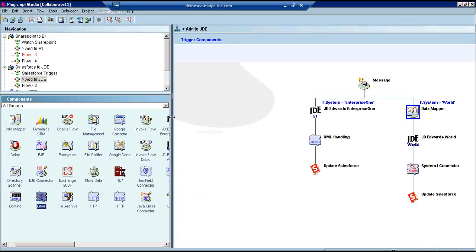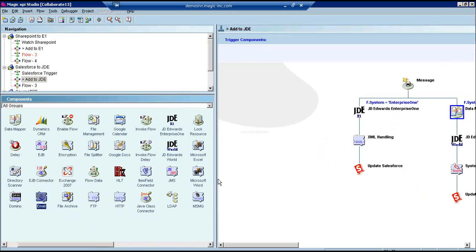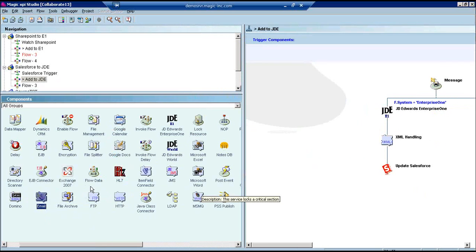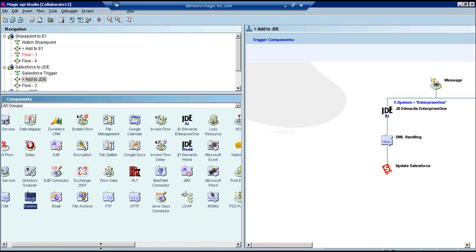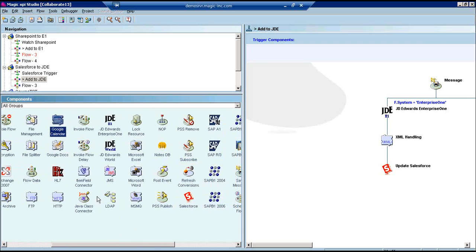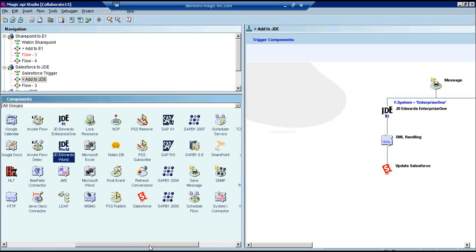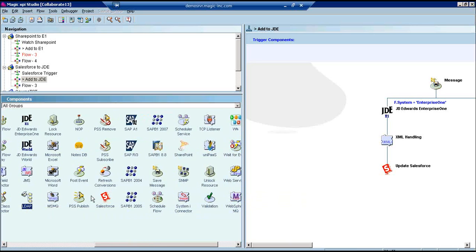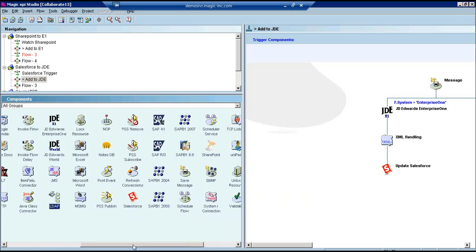Also, we can work with email, of course. We have a couple different email components. There's a generic email like IMAP, POP3, SMTP, as well as an Exchange component, as well as a Domino component for those of you that are masochists, as well as Google Docs and things like that. And then there's, of course, the JD components we talked about, as well as working with LDAP and other technology generic things like HTTP, FTP.